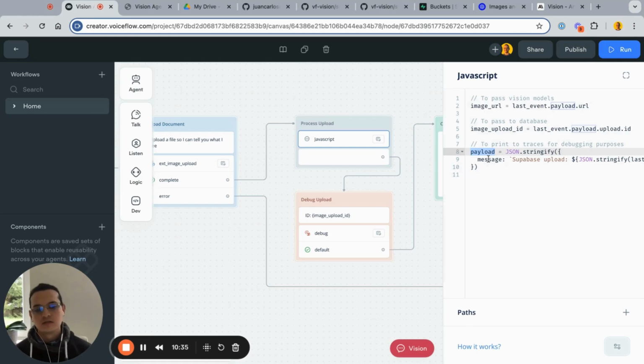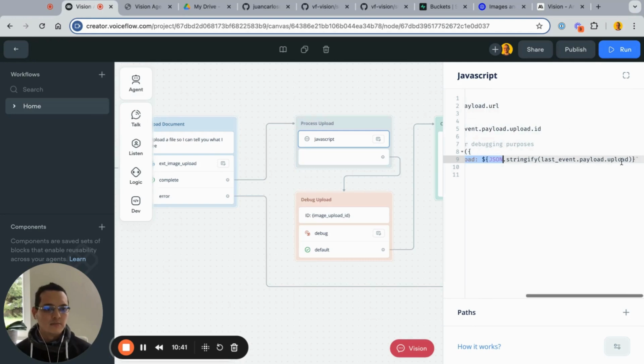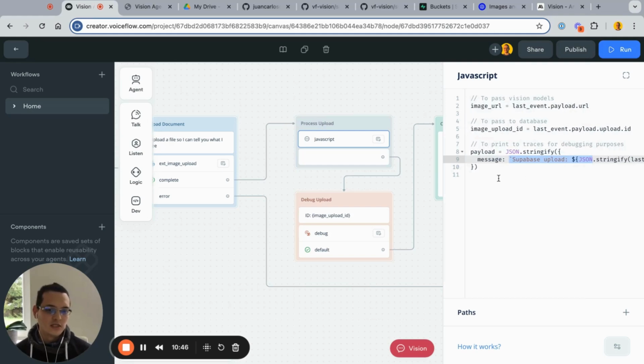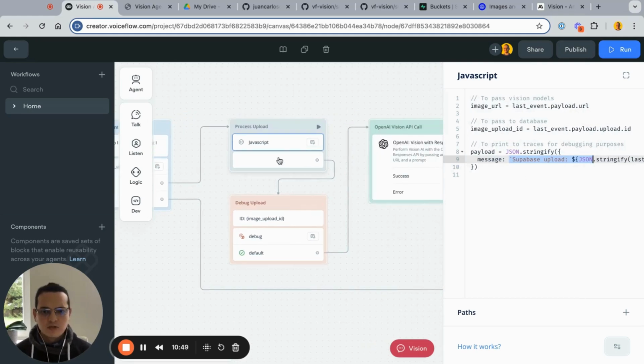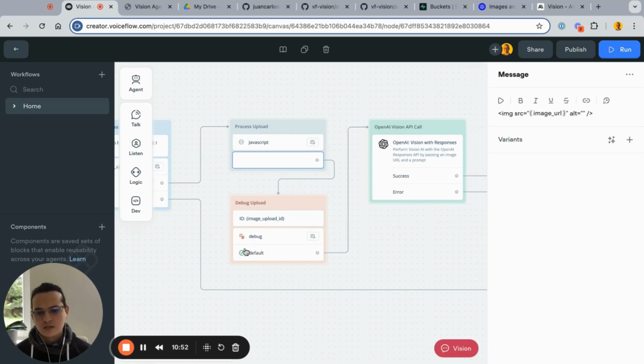So if you see on the transcript, you are going to see this message. So Supabase upload and the whole payload, that upload event or object that we got from the extension. I think that's pretty much. I render here like the image as we saw. I render here the upload ID.